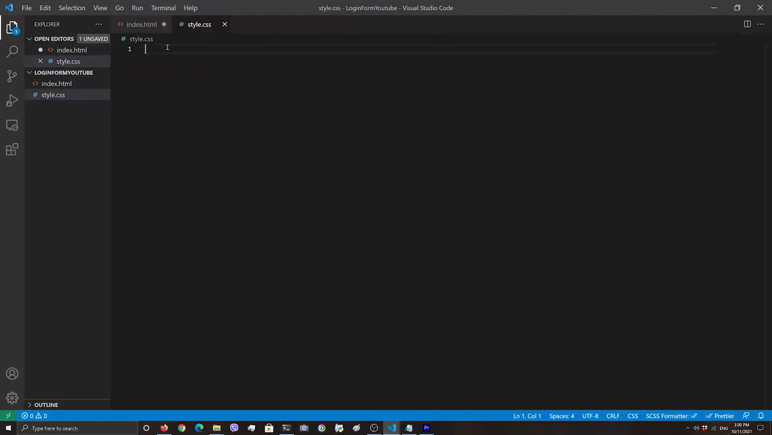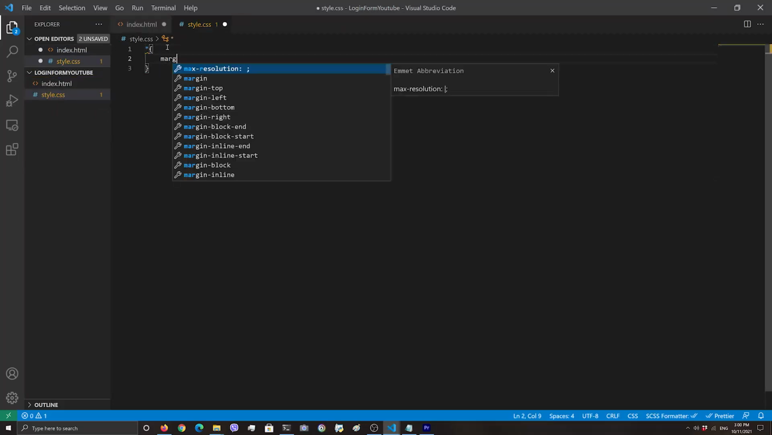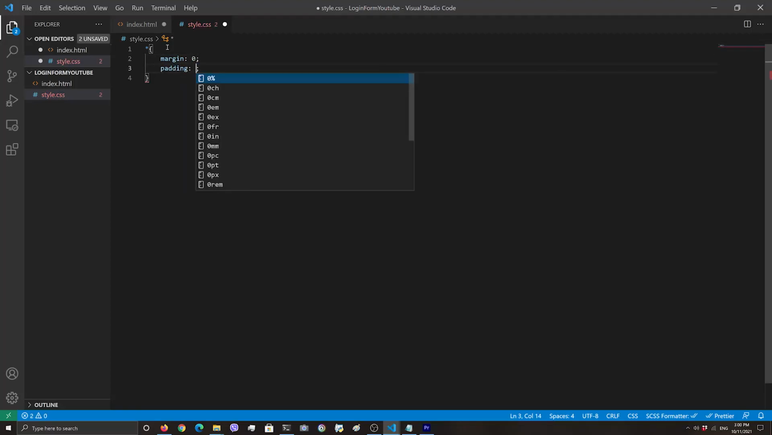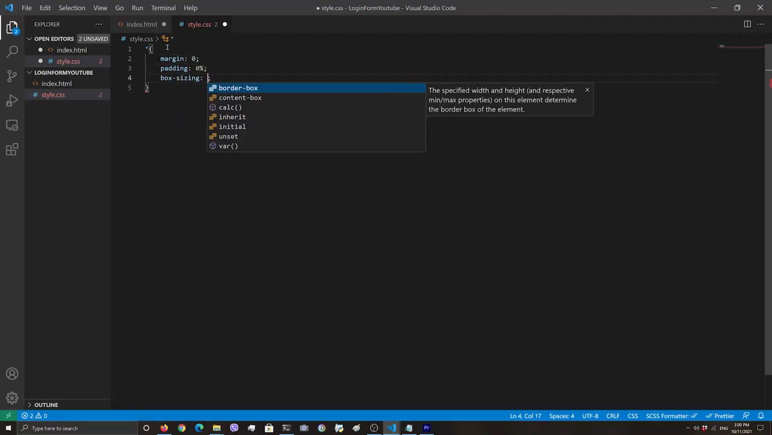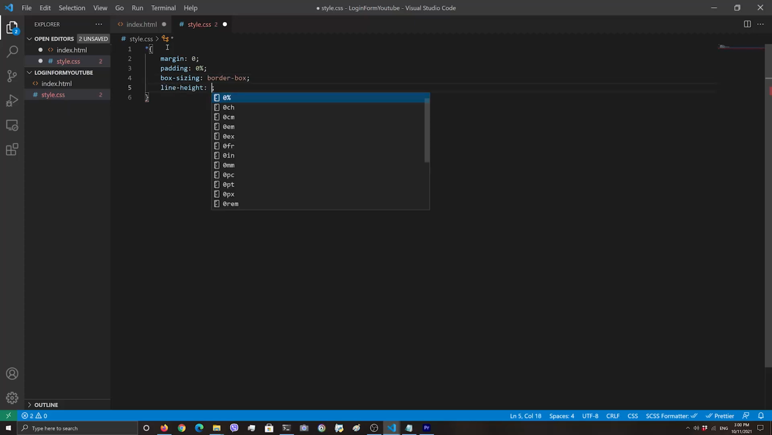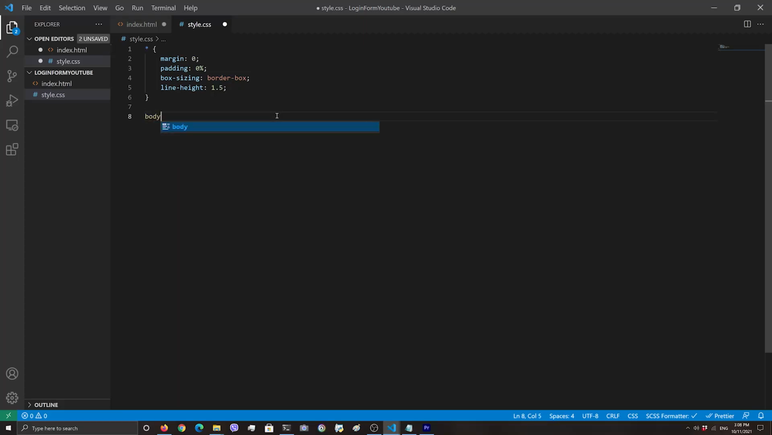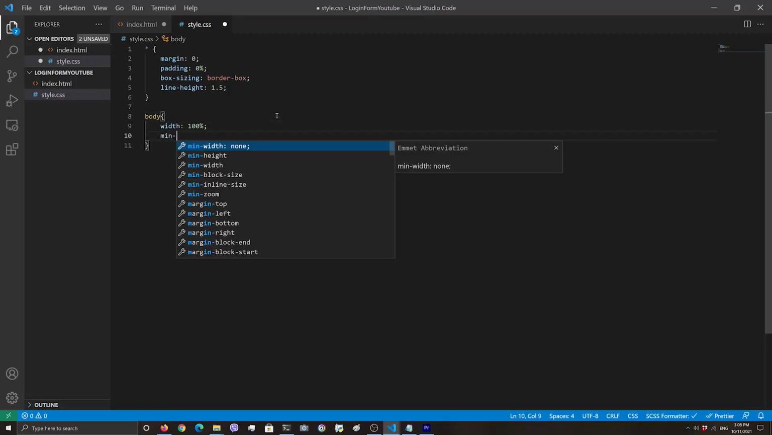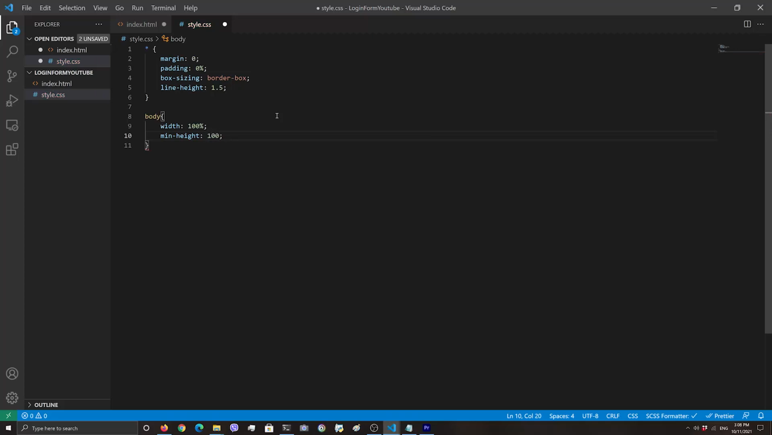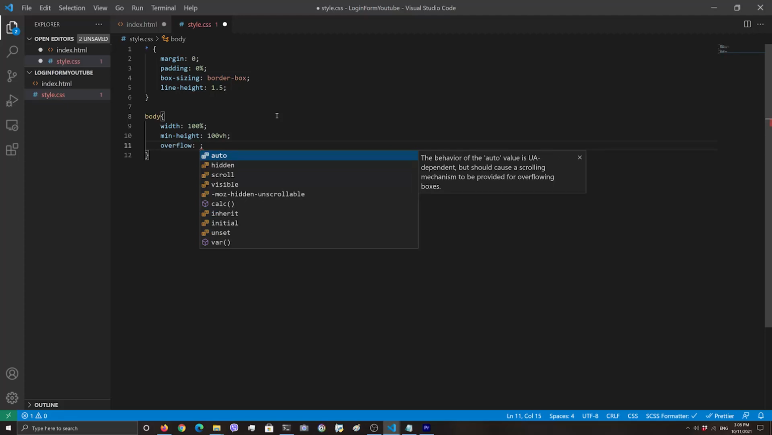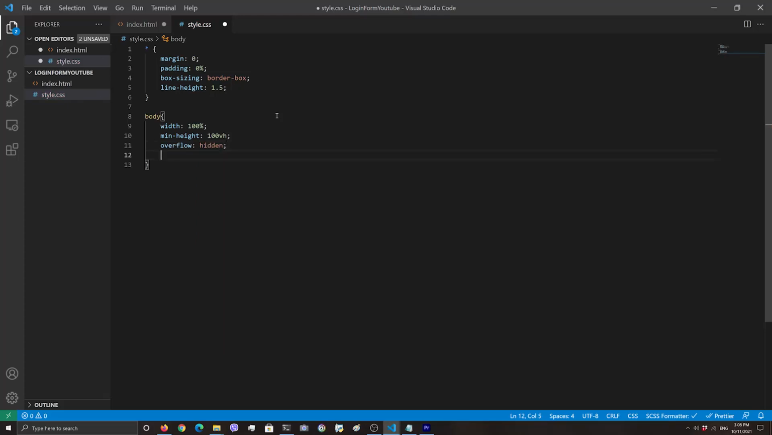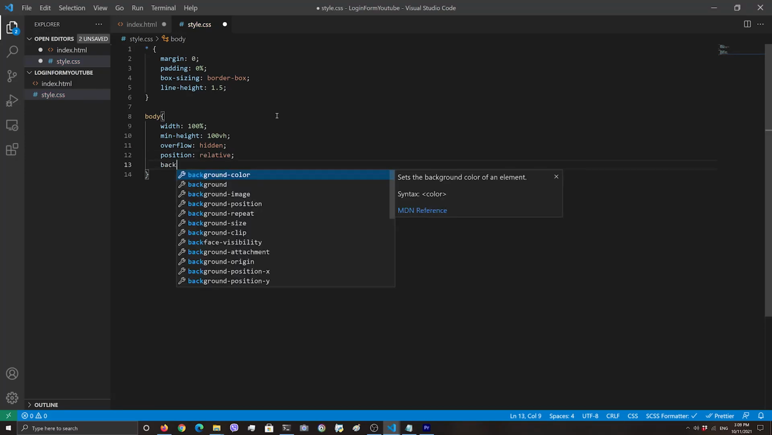Let's reset the styles: margin 0, padding 0, box sizing border box, line height 1.5. Now let's style the body, the form container, and the circle. Body: width 100, min height 100 viewport height, overflow hidden, position relative, background.